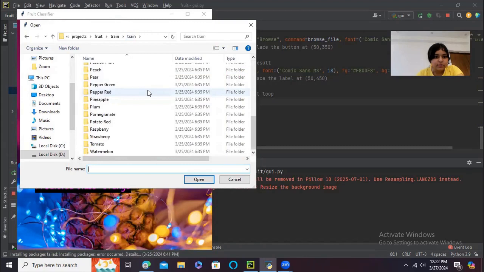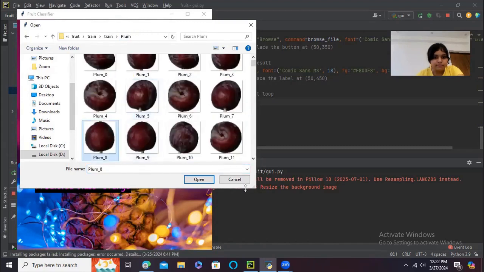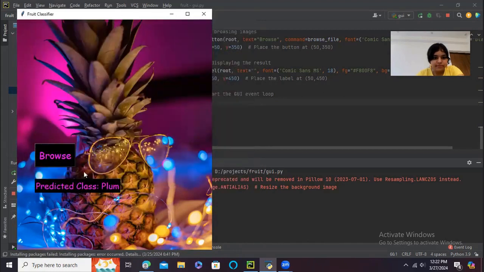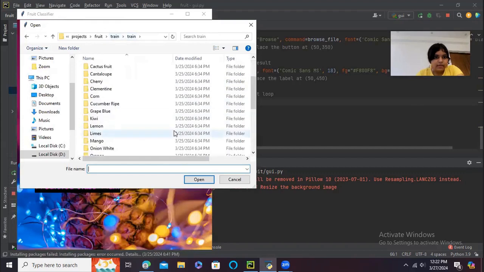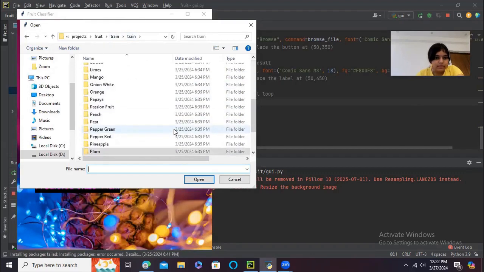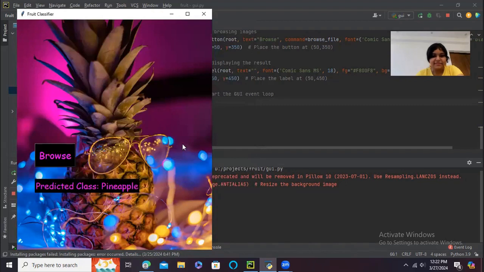Then we can go with plum. There we go, we have plum. And let's go with pineapples, like the background. There we go, we have pineapple. So we can see that the prediction is pretty much accurate. All of them were accurate, and it's working well.